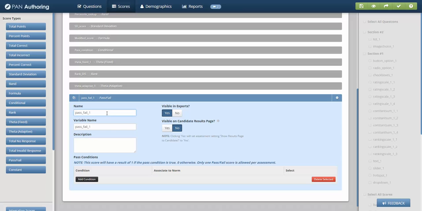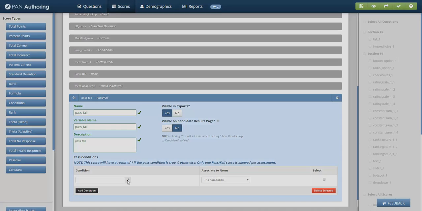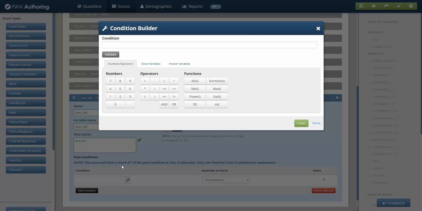So I'm going to call this pass-fail. We're not going to have multiples, so I'll take out this numerology here. I'll put that in the description. As always, you define what your description would like to be, and then you add conditions. And this is where it looks a lot like the conditional score. It's actually the same setup.